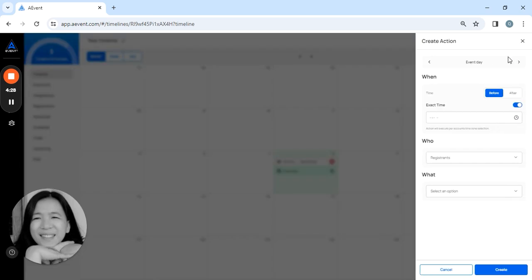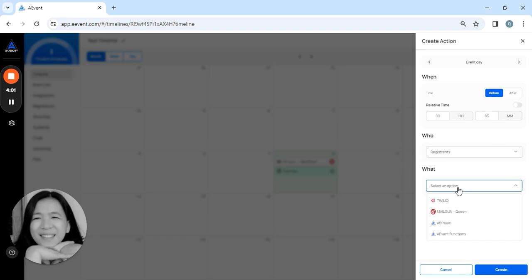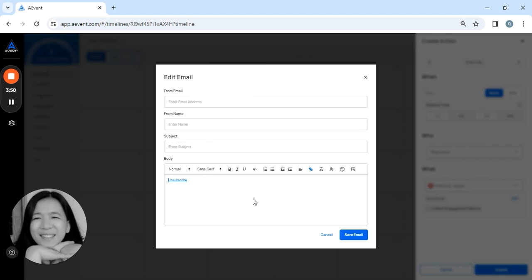This will open the Create Action window, and we can indicate the day when we want to send the webinar. In this specific action, I want it to be sent out on the event date, and I want it to be sent 5 minutes before the webinar. So I won't be indicating the exact time, and then I'll be typing in 5 minutes here, and we will be targeting all registrants. So on the what section, that's where I'll be selecting MailGun because I want to send an email 5 minutes before the webinar starts. And then click on edit to edit the email that we will be sending out to registrants 5 minutes before the webinar.